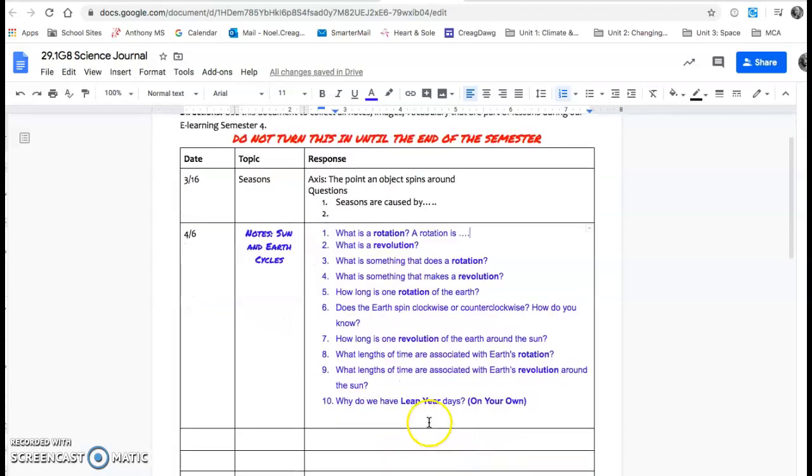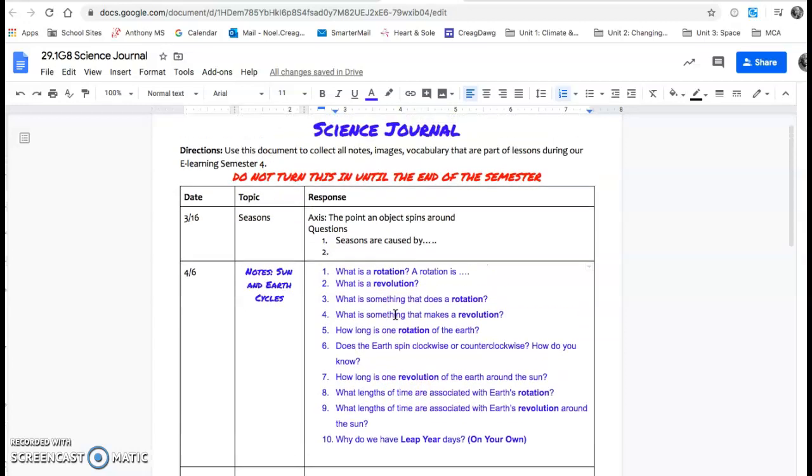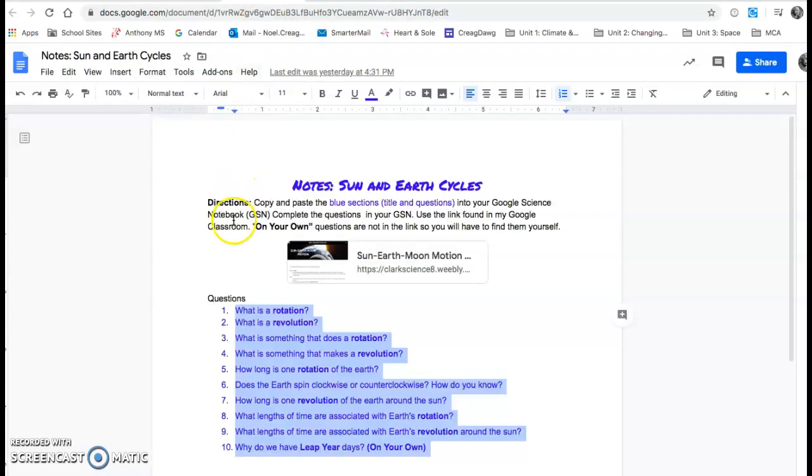Now you'll see that at the bottom here, the 10th question says, why do we have leap year days? It says on your own. That means that this question is not going to show up in the link, but you'll actually have to do a little internet searching to find those answers. When you finish entering your information, there's no need to save or turn in. I will be able to come and check people's work periodically to see if they've completed it.